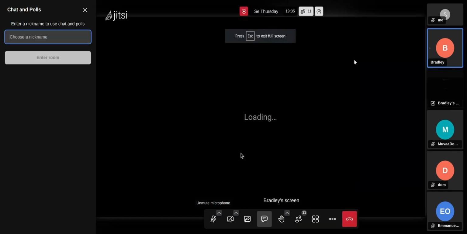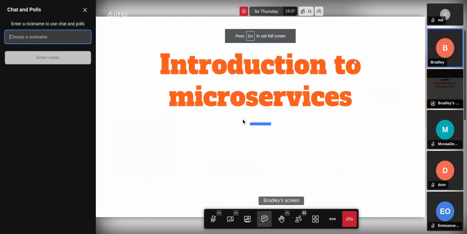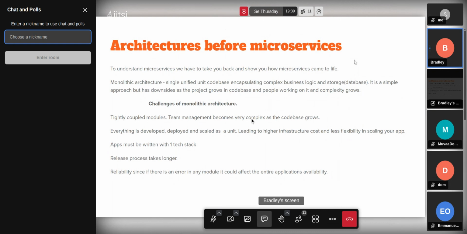In order for us to really understand what a microservice is, we have to understand the architectures before microservices. The architecture that was used before microservices was the monolith architecture. So what does the monolith architecture actually mean?